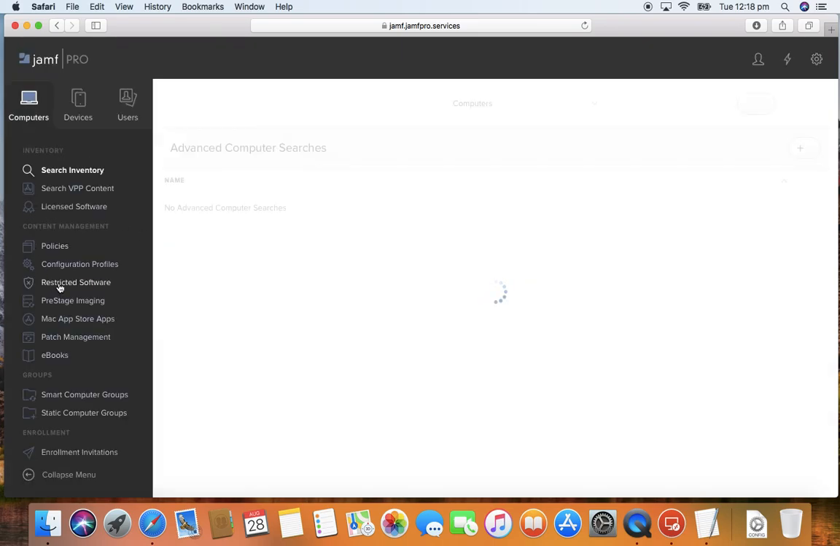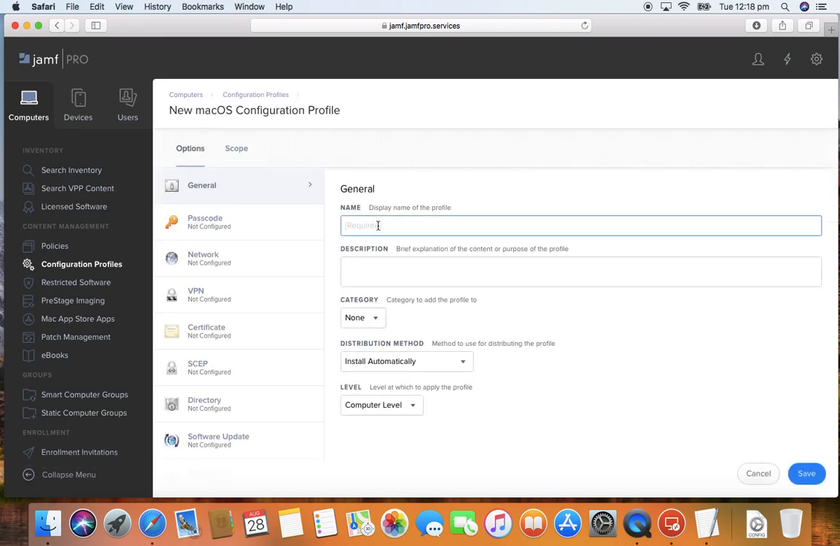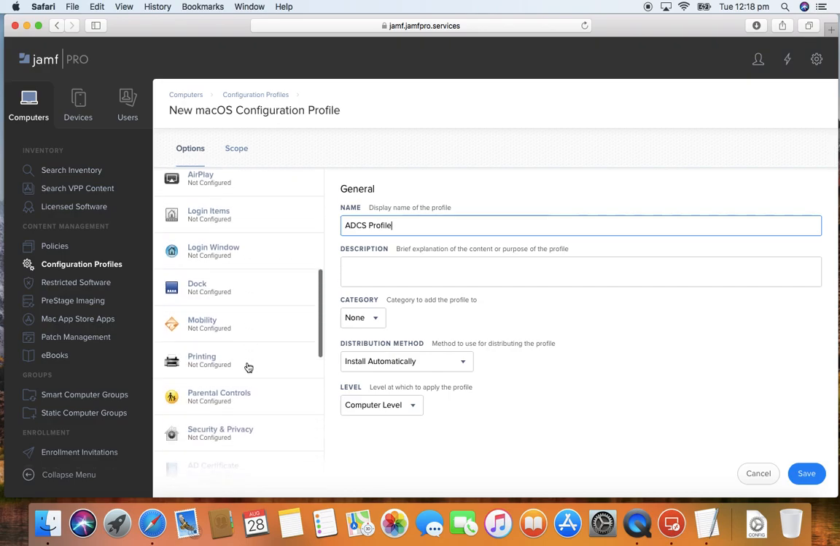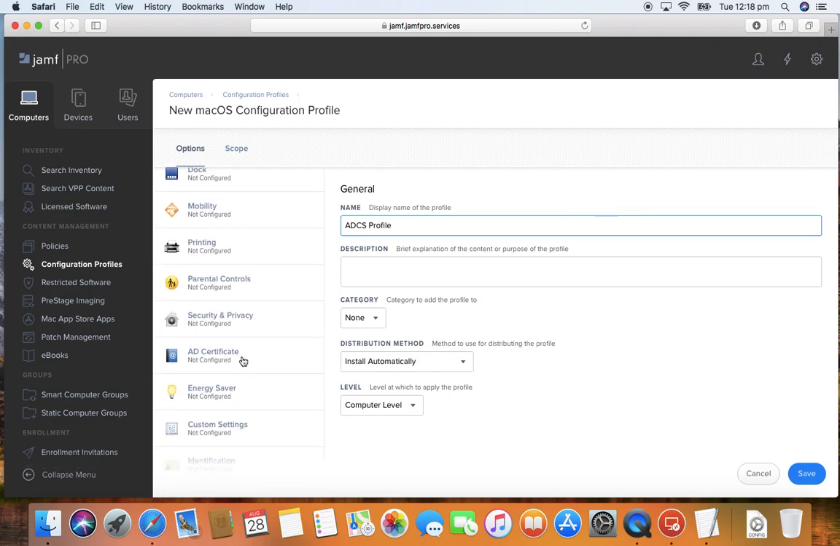So if we go computers, I can go configuration profiles. And it finishes loading there. I can go new. Okay, I'm going to call it ADCS profile. Now, normally in the past when you were using Active Directory certificate, especially on macOS, you would scroll down and use the AD certificate payload. This would be if you were having the devices bound and you were having the devices contact the domain controller or the CA directly.